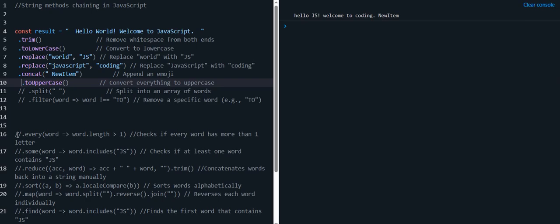Another method is toUpperCase. toUpperCase is the opposite of toLowerCase, but in this case all letters will be capitalized. Let's see. Yes.